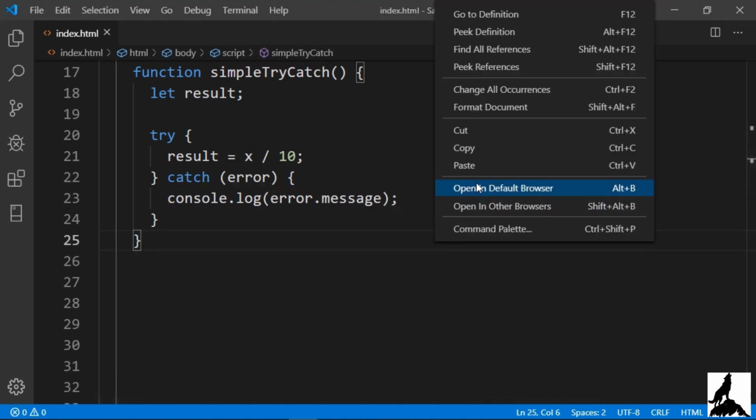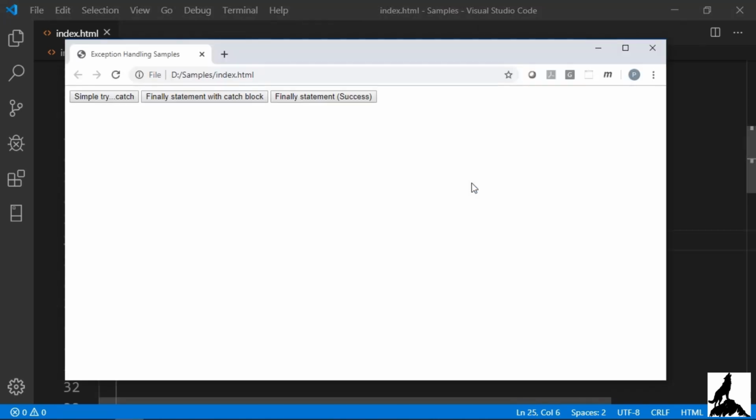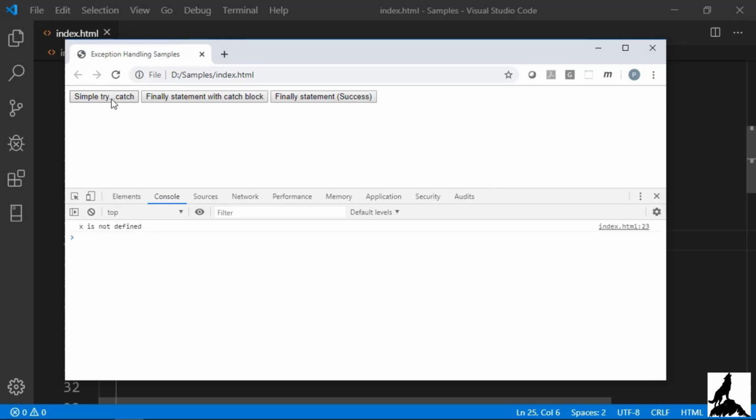Let's go ahead and run this, and we'll take a look at how this works. So there you can see the error message that JavaScript created for us. X is not defined.